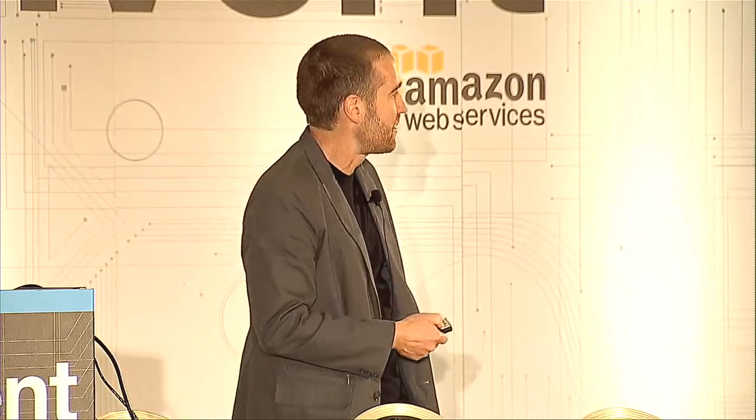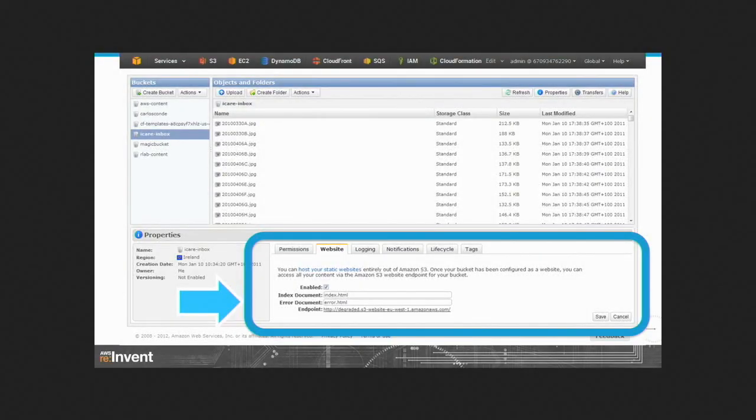So this is a great pattern. If you take a look, this is building out a static website on S3. And you define your bucket. You put all your static files inside of that bucket. You can define your index document, your error document, and so on.